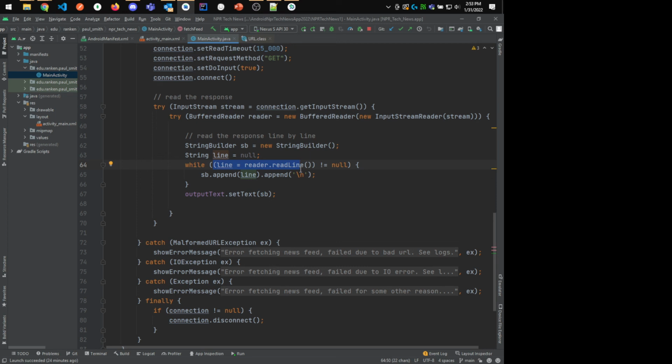Okay. So we loop, we keep looping until we've read it. In here, every time we get a new line, we're appending it to the string builder, and you can also see that I'm adding a new line. The reason I need to do that is because when I call readLine, it actually strips out the line terminators.